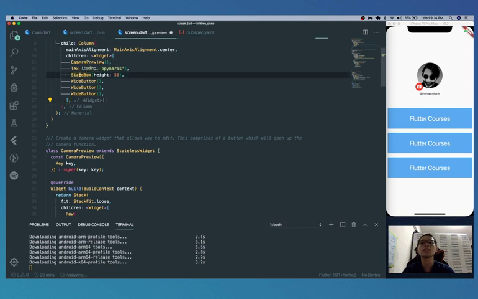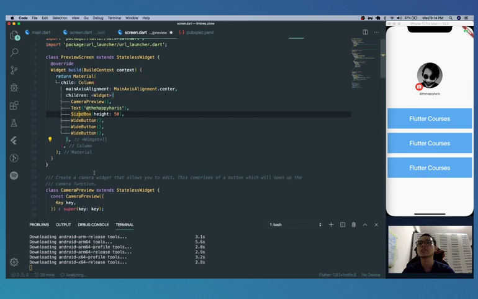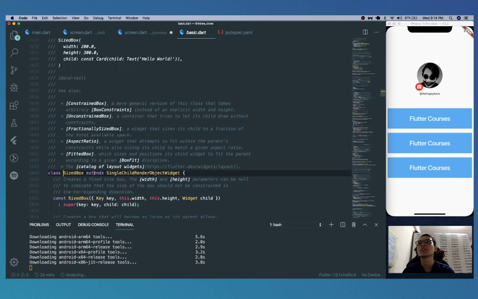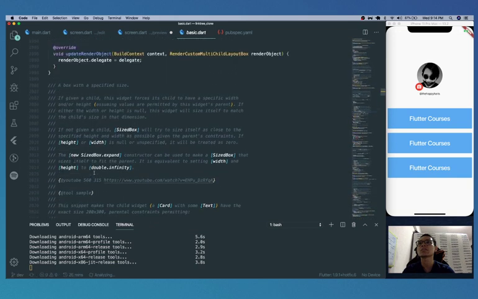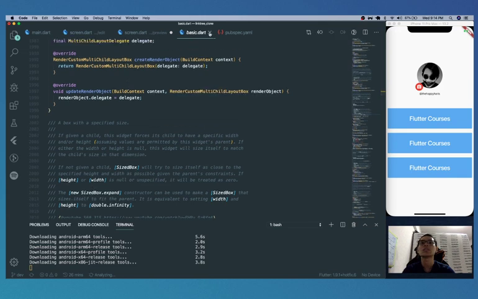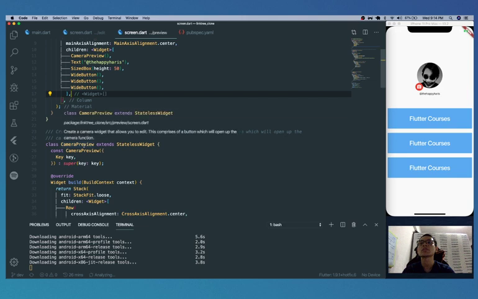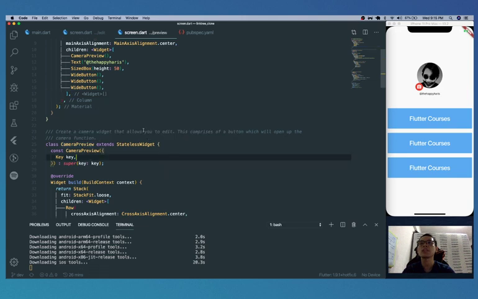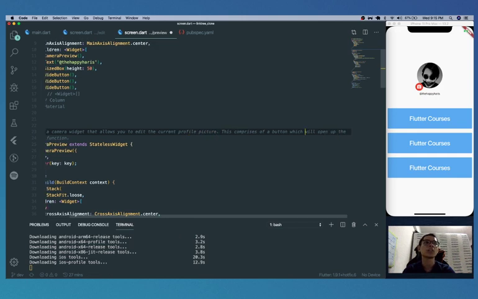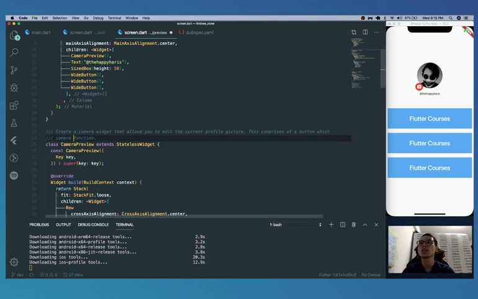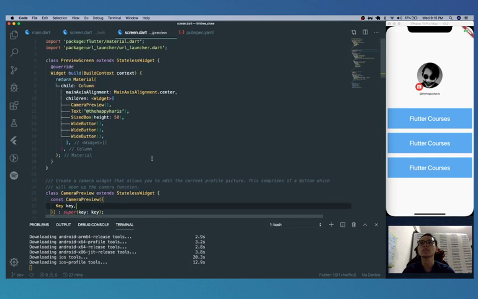Let me see size box documentation. Where did they put this? Probably it's inside. Size box: a box with a specific size. You can see, create a camera widget that allows you to edit the current profile picture. Okay, right. So you can see the documentation is already created here, which is great thanks to VS Code and the Dart developer tools.